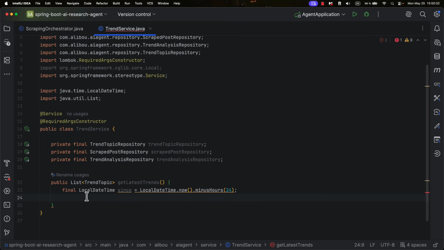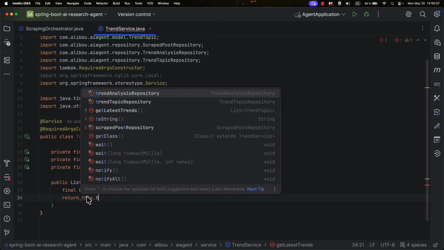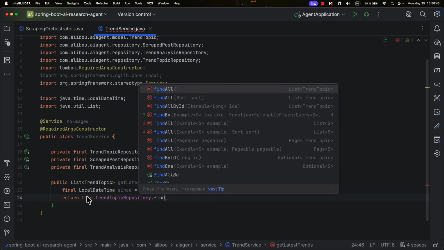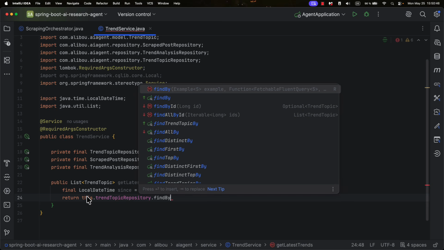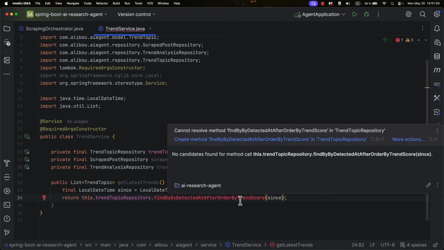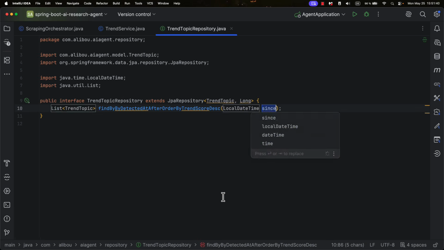All right, then all I need to do is return this dot trend topic repository, and then find. We'll create a method, we will call it find by detected at after. I will explain what this means. So find by detected at after order by trend. So this is our method, or the query that we will use. Let's add also a desc, because we want the latest first. Let's create the method and I will explain it to you.